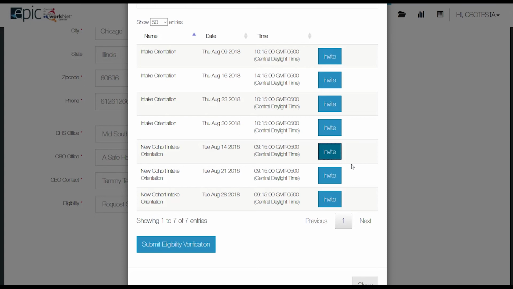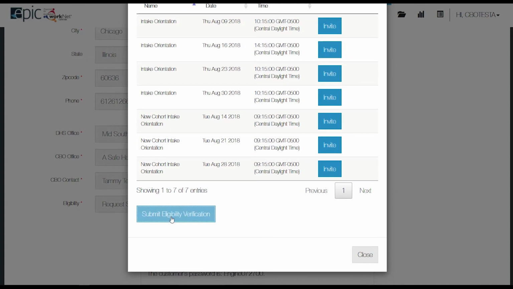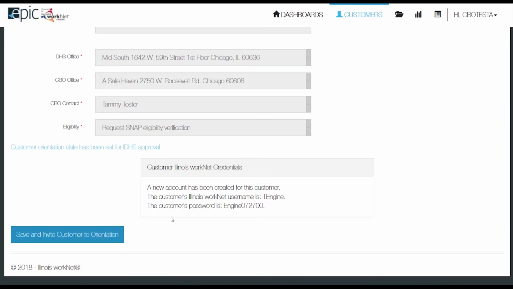Once I click the invite, it adds the information to these bottom two rows on this part of the form. Then you submit eligibility verification. It has given you the customer's username and password, and as you can see right here, it's first initial, last name, and then last name and 6-digit date of birth.